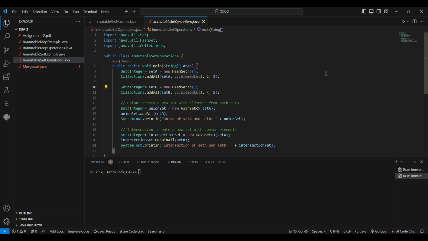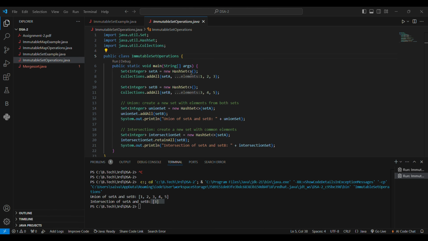These are the operations on sets. Now, let's see the output of the given Java code. Here you can see the output: the union of set A and set B printed all the elements, and the intersection of set A and set B printed only 3, which is common.